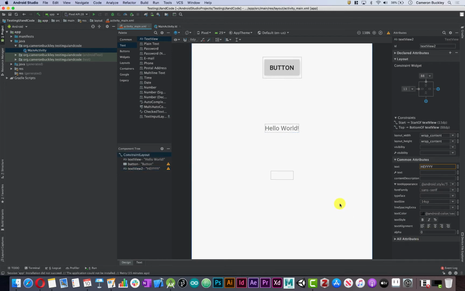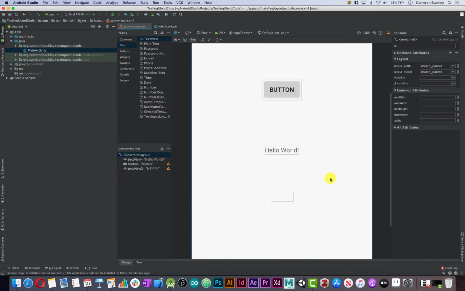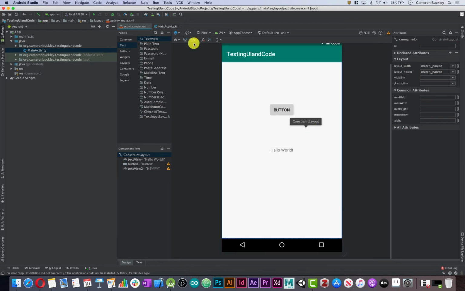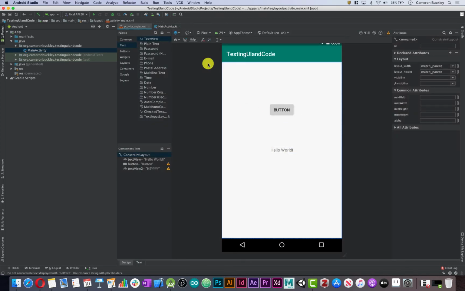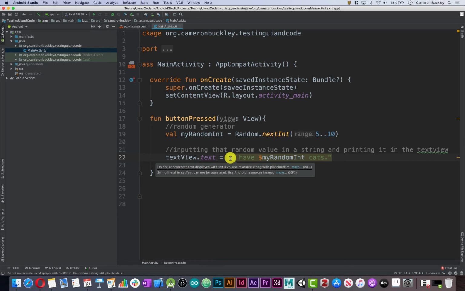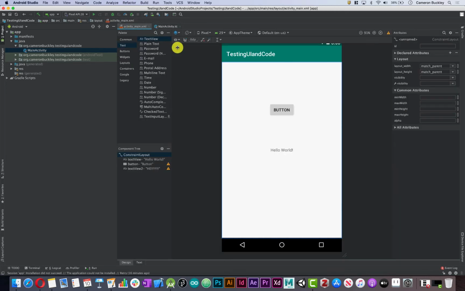So I have this set to 0 at the start, so it's invisible to our users. We have the button and we have the hello world here. So let's jump to our main activity.kt file. This is the same one I've used in previous videos, but we have a function called button pressed. We have a value that is generating a random number between 5 and 10. We have a text view.text. So again, remember this middle one is called text view.text, which says I have between 5 and 10 cats, basically. So let's make it so that when they hit that button, this text view becomes visible.